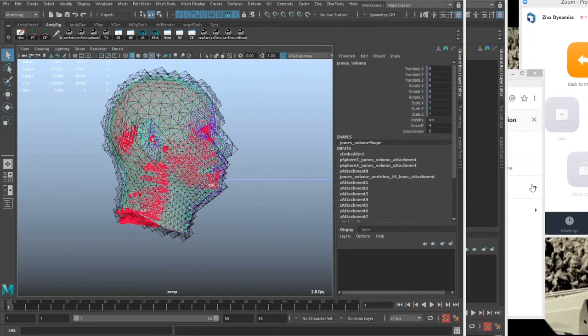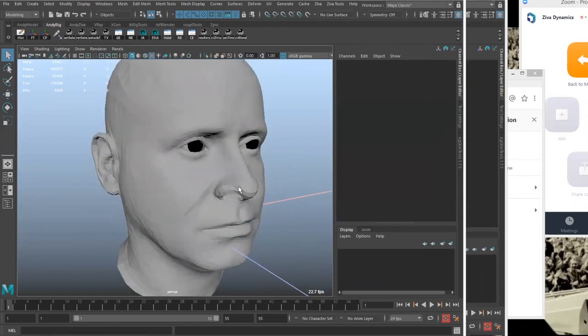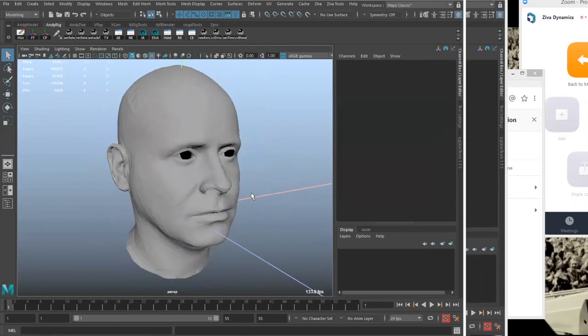And yeah, so we're going to be going over some of the new features in Ziva 1.4. So in this scene, we've got a person's face, and if you didn't know, this is Ziva's CEO and co-founder, James Jacobs, who's kindly given me permission to use his likeness in the name of science.